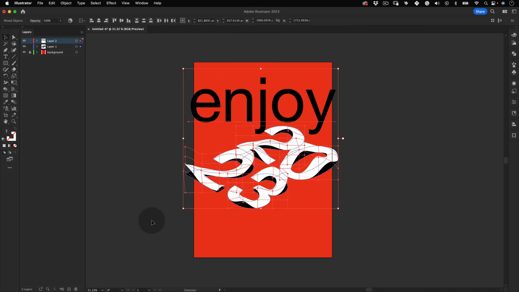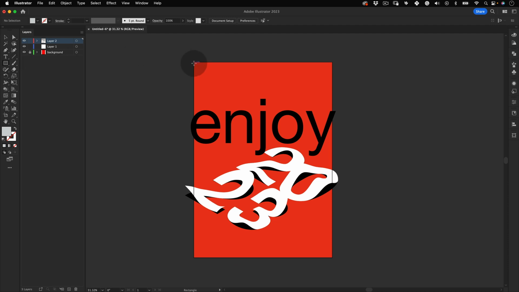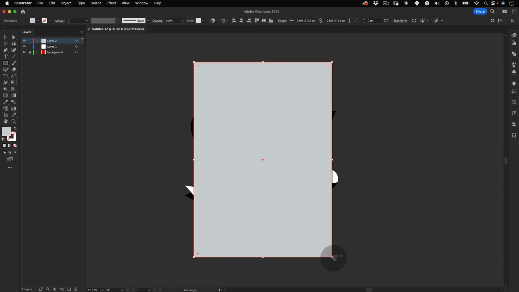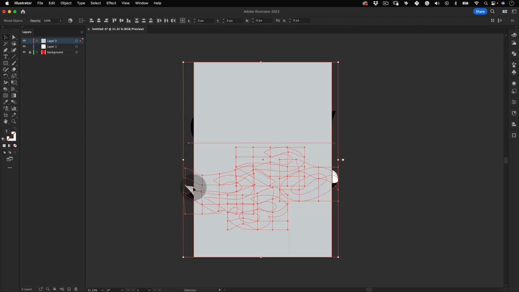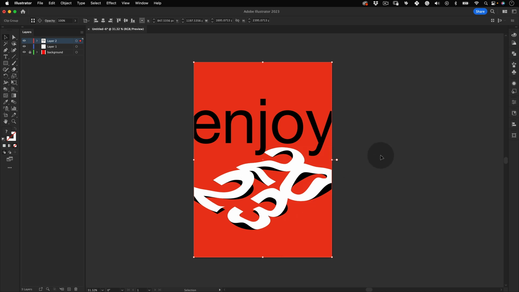And as the final step, let's select it all and group it all together. And using the rectangle shape tool, let's make another rectangle, the same size of the artboard. Leave it covering everything and then select them all and right click and create a clipping mask. And that's it, our poster is finished.